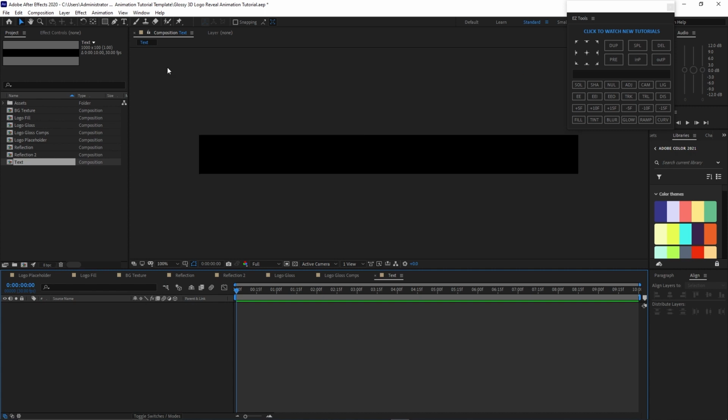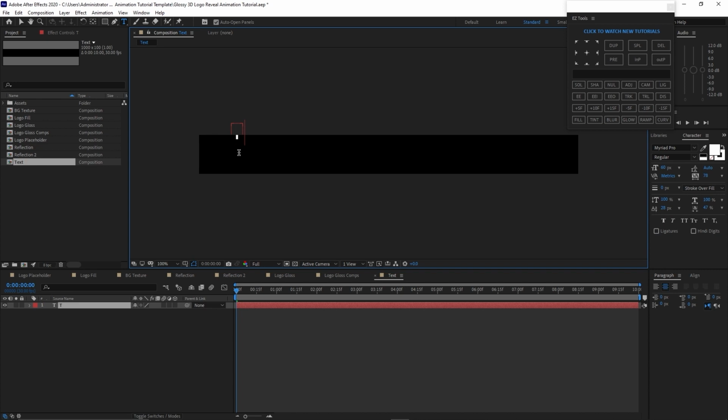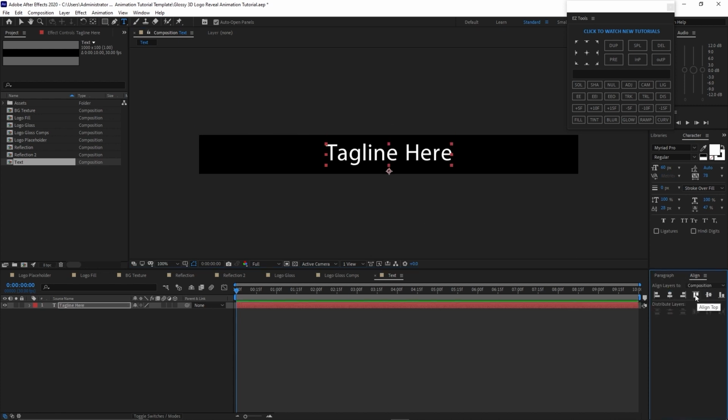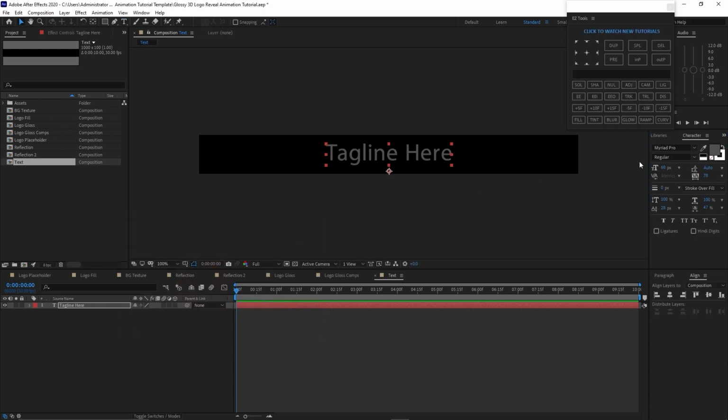Zoom it in, go to the text tool and type tagline here. Align it to the center, horizontally and vertically. Then change the color of your font to grayish, maybe like this. Then the font size is 60 and I'm using the font called Myriad Pro. To the layer, expand it.